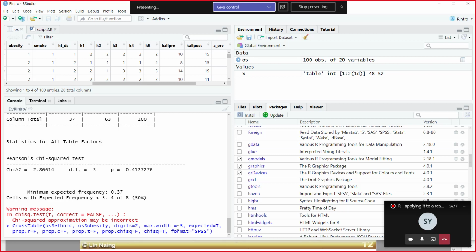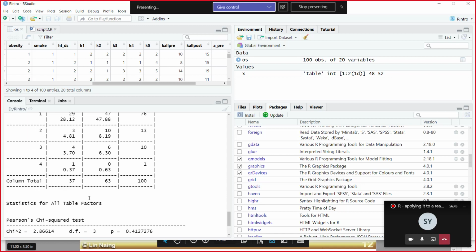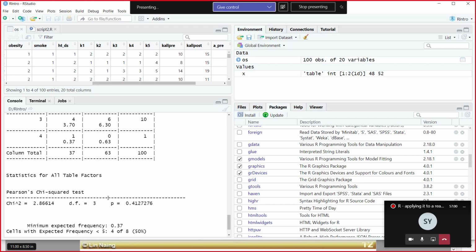Oh, sorry. Dia cuma katakan chi-square tak valid. My apologies. So they are saying that here the chi-square test is not valid. Why is it not valid? Because there are cells with expected count less than 5. So 4 out of 8 have expected count less than 5. Therefore, the chi-square is not valid. So this one has nothing to do with the command. Command is okay. So you can see here we got 4 cells with expected count less than 5. So 1, 2, 3, 4. There are 4 cells with expected count less than 5.